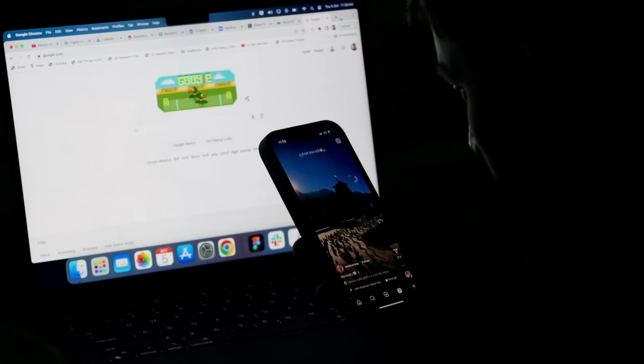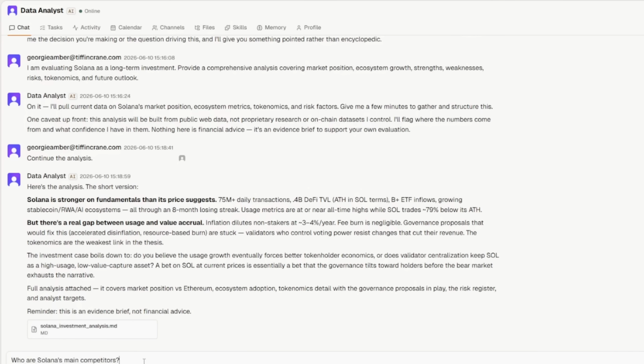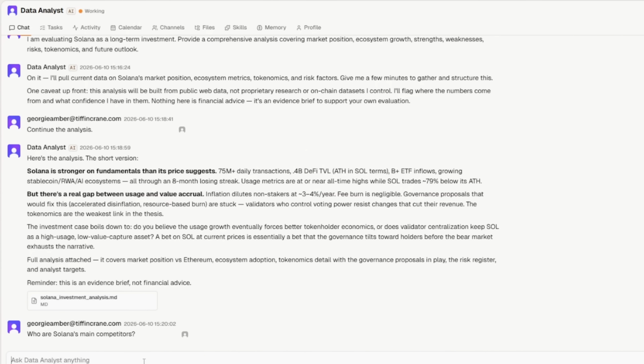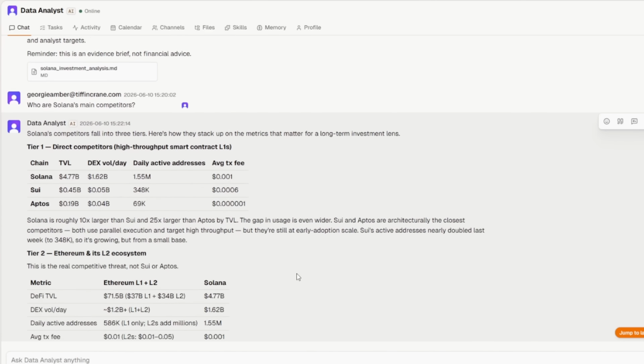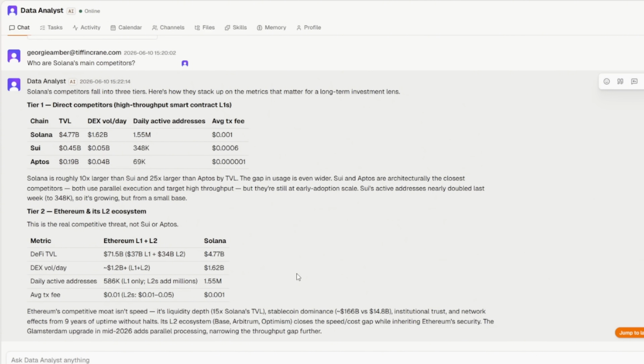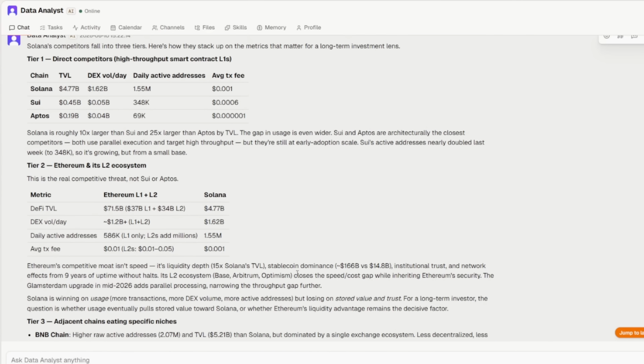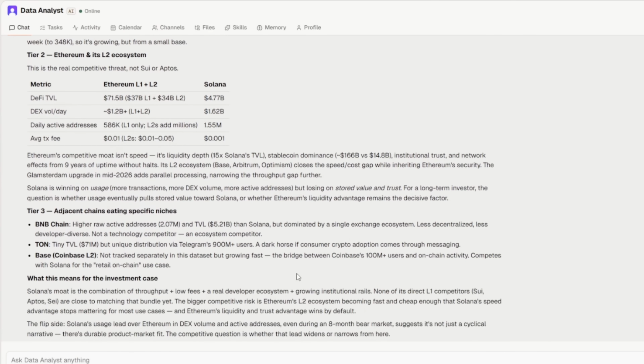The next thing I usually do is ask follow-up questions. This is where the workflow becomes more interesting. For example, after reading the initial analysis, I might ask, what are the biggest risks associated with this project? Then I might follow with, who are its main competitors? And after that, how sustainable is the tokenomics model over the long term? You can see how each answer builds on the previous one. Instead of starting over every time, I'm gradually building a complete picture of the project. This is very similar to how I would work with a research analyst, except the process is much faster.